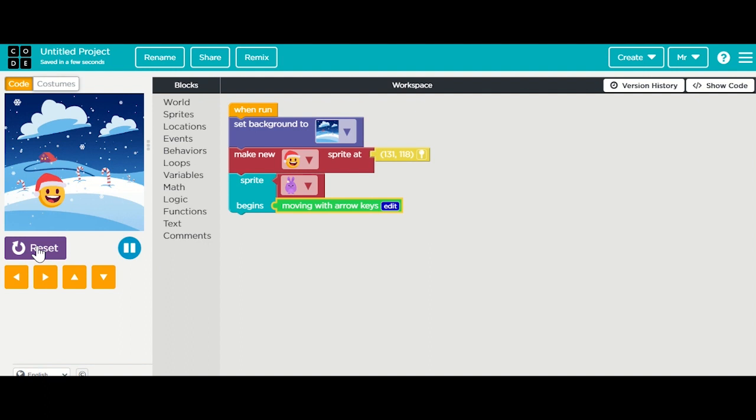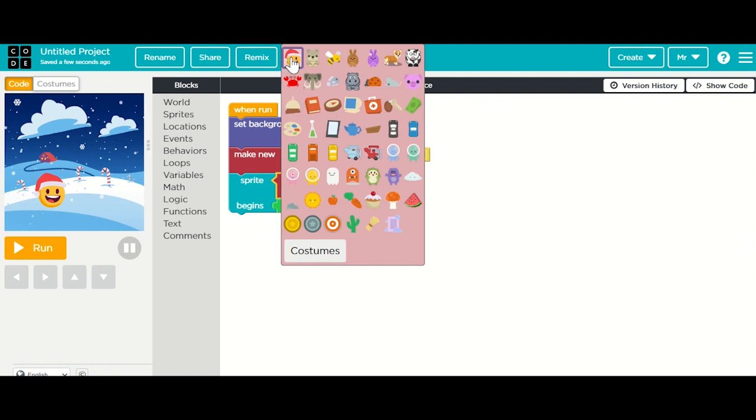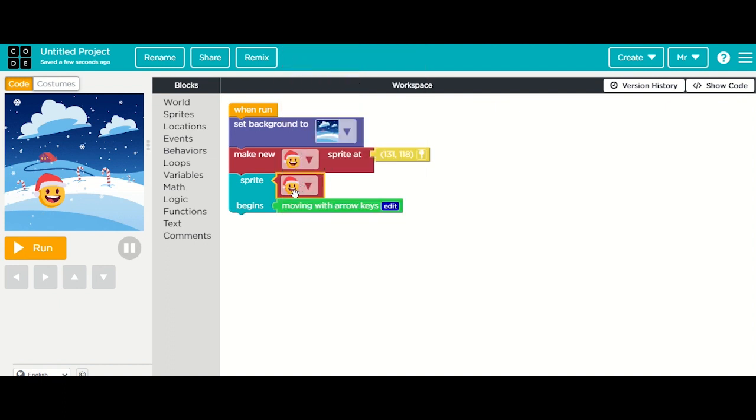What's wrong with it? I didn't change this. Remember, you always have to change the sprite to whatever sprite you've created. It needs to be the same sprite that is going to do the behavior. So let's run that again now. And that's much better.